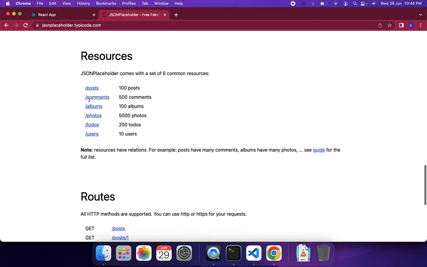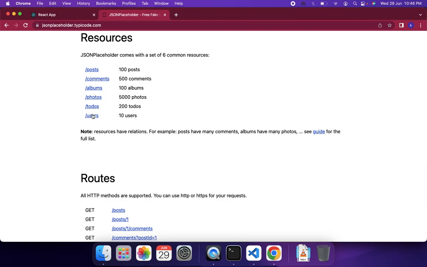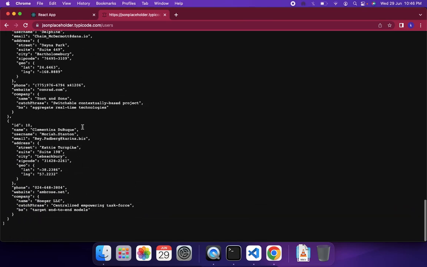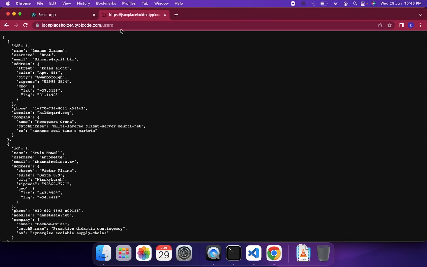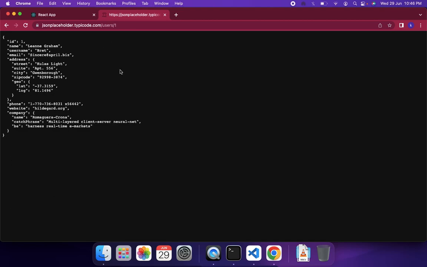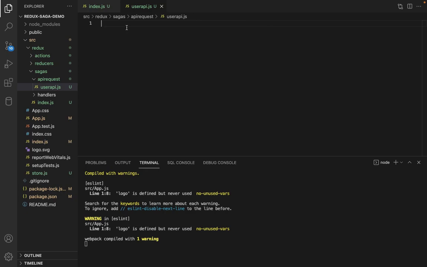So guys, what I need is data about the user, right? Here you can see users. If I say users, you are getting 10 users, but I don't want 10, I want only one. So I will write /1 for this part, and you will get the very first user. I will simply copy this URL, and this is actually what I require.